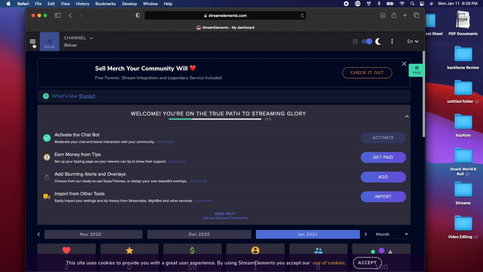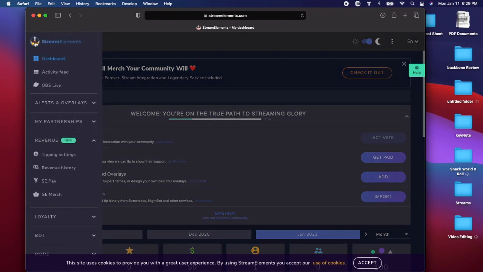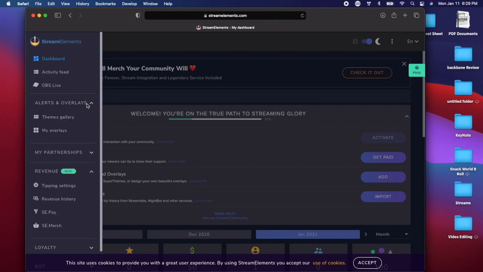Alrighty, so let's go ahead and take our mouse and we're going to go over here and hit the little hamburger icon on the top left, and we're going to scroll down to alerts and overlays. So we're going to click on that and we're going to click on themes gallery.